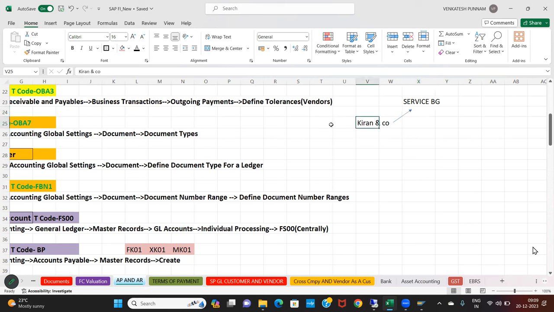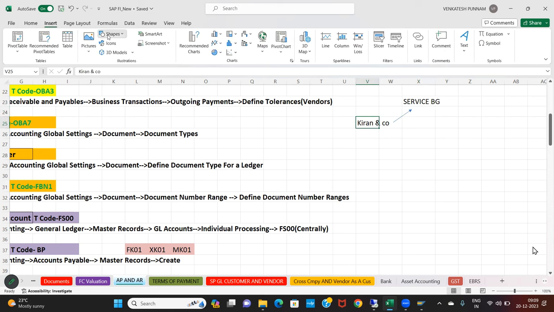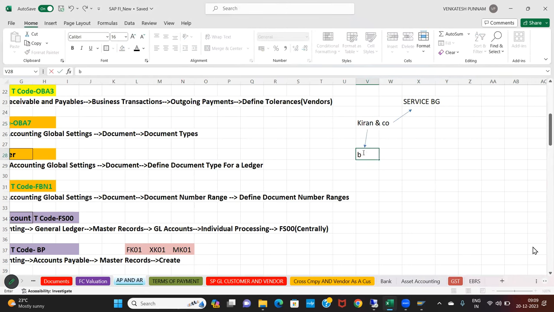And Kiran and Co. is located in Tirupati, Balaji Nagar, Tirupati. Where is it located? Balaji Nagar, Tirupati.